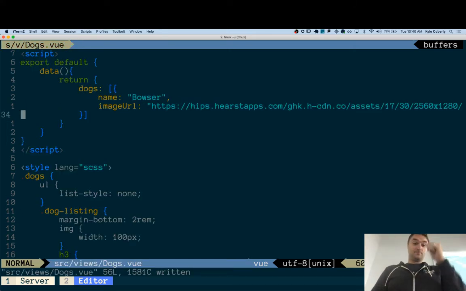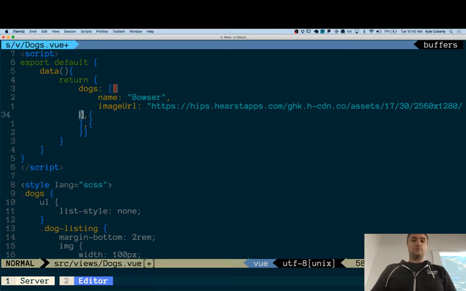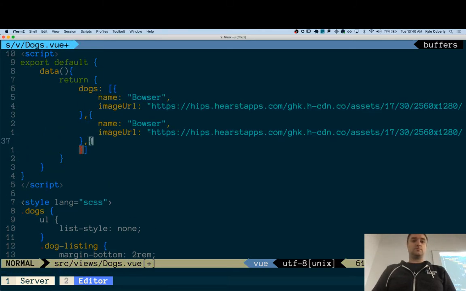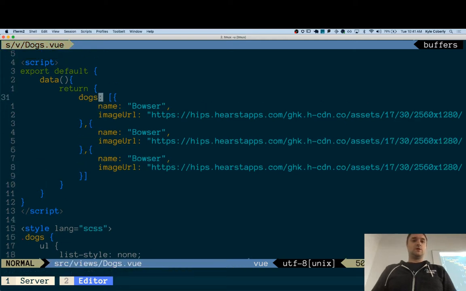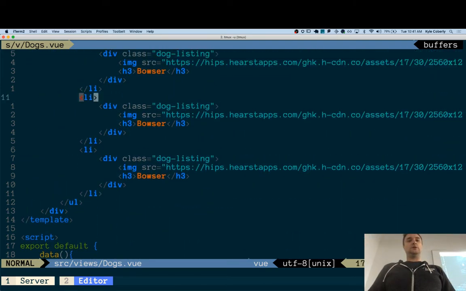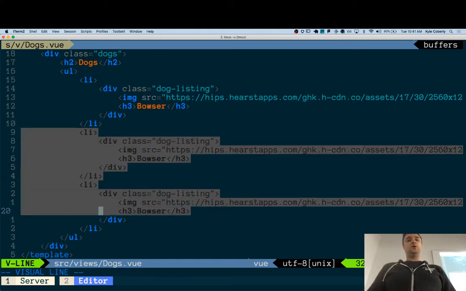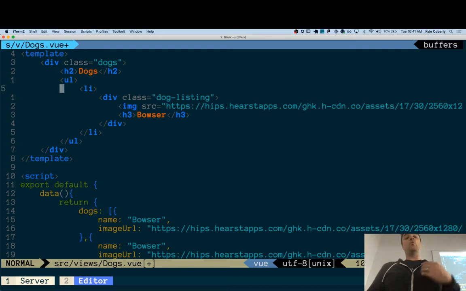Cool. And let's make a couple of those. All right, so now in my state for this view, I have these 3 dogs. Pretty dope. To use those in this template, you make an example of one of the ones, whatever you want it to look like.